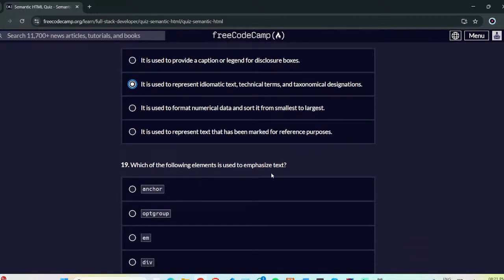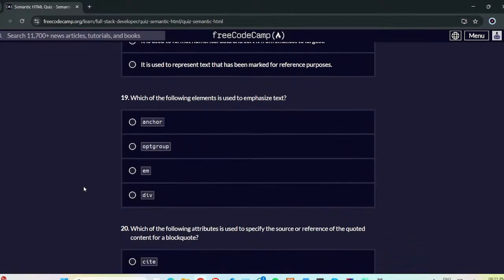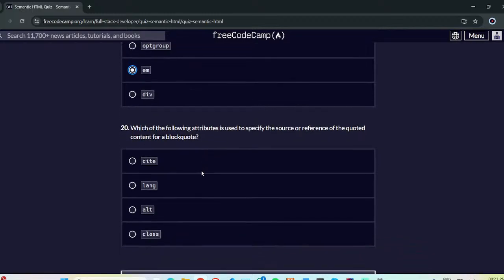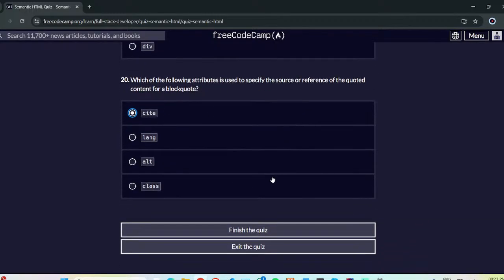Which of the following element is used to emphasize text? EM. Which of the following attribute is used to specify the source of the reference quoted element's blockquote? It is used to specify the source or reference of the quote content for blockquote, not black. Okay. Cite. If you want to add the reference, you use cite.